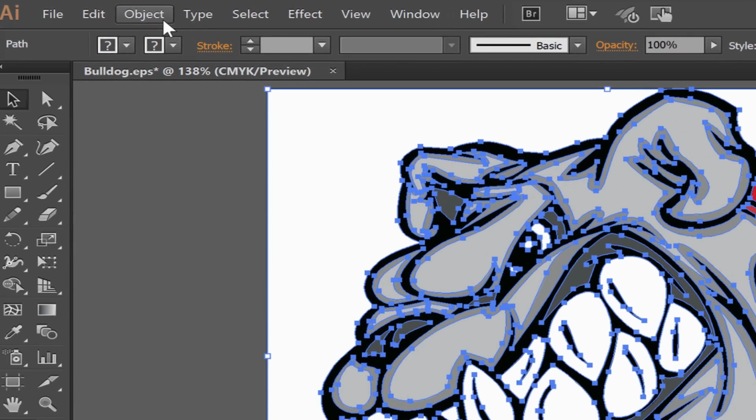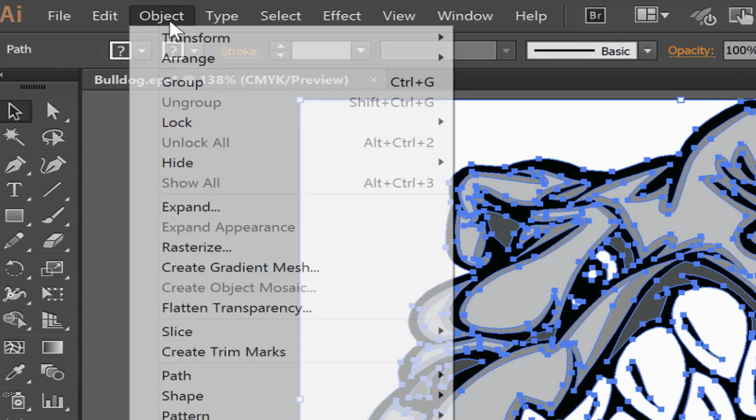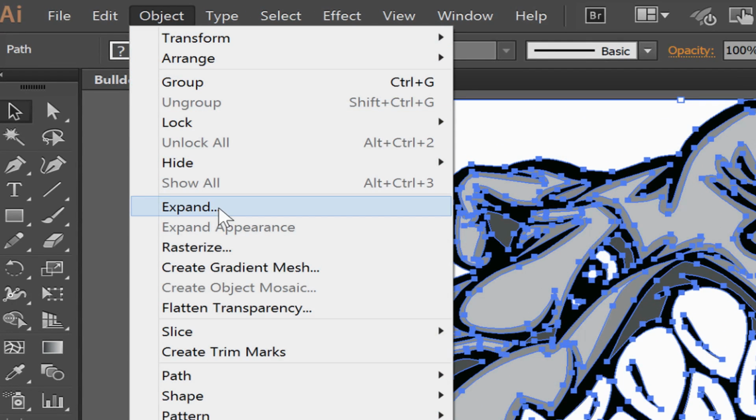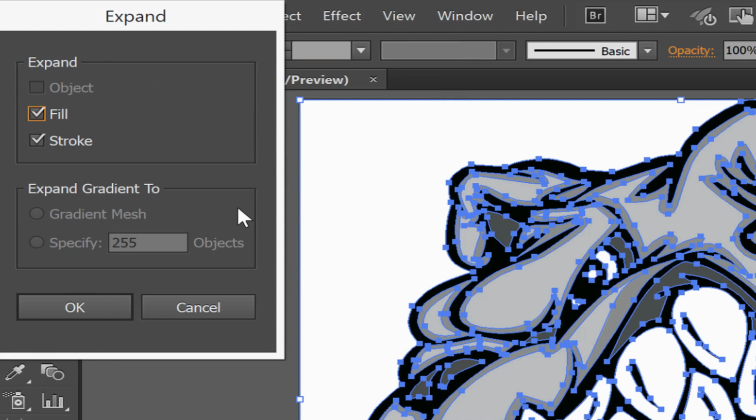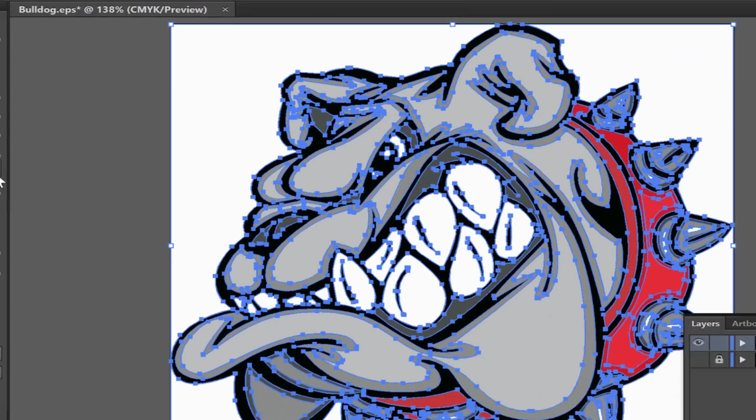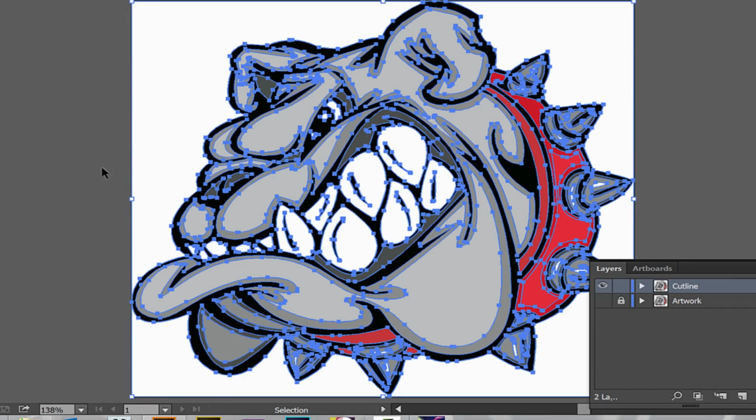Once I have all the objects selected, I'll go to Object and Expand. I want to remove any strokes or fills that need to be expanded out and have them simply as vector objects with the lines on the outside edge. Under the Expand, I'll make sure that they're both checked and hit OK. This will expand the graphic out.